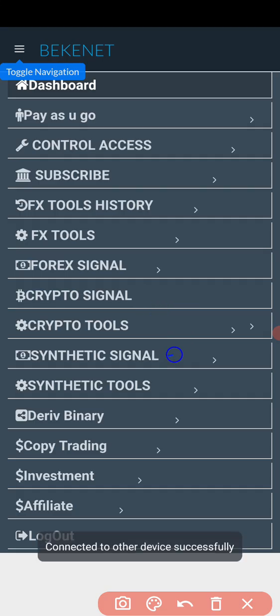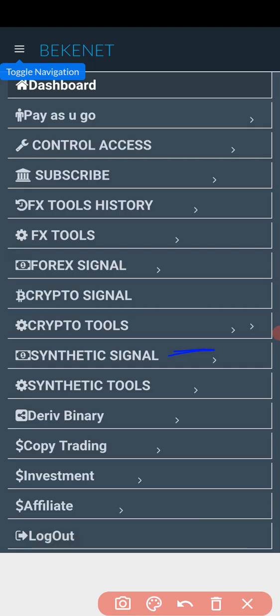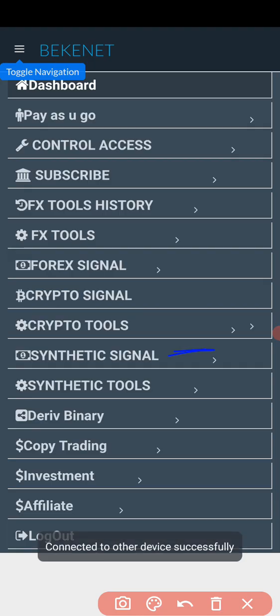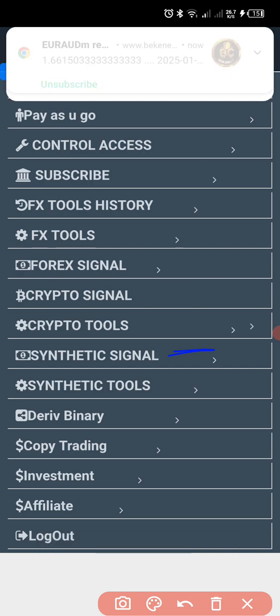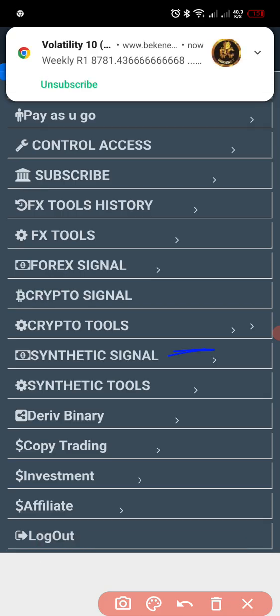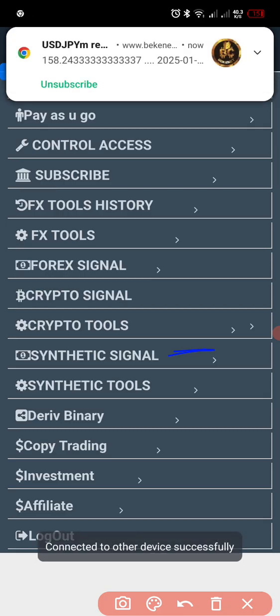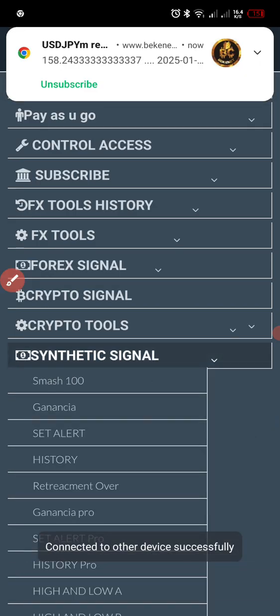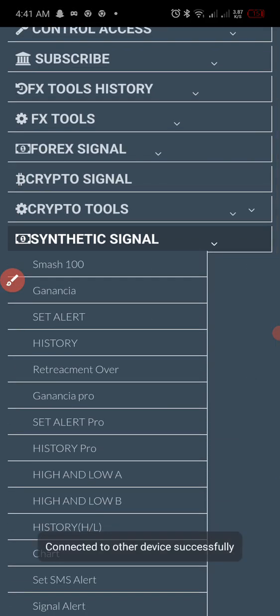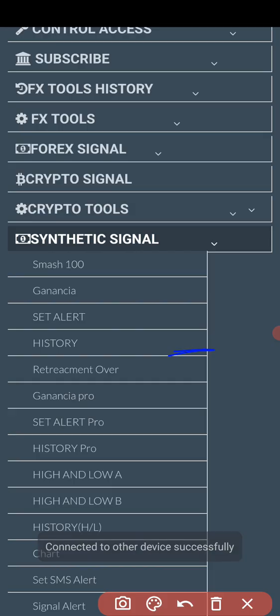Now, if you look at synthetic, we still have that same Smash 100, and we have more setups here. In the crypto aspect, we have Smash 100 and Ganesha. Here we have Ganesha, high and low, and high and low B. We're going to be talking about Smash 100 and Ganesha Pro. These three setups are what we're going to be talking about.